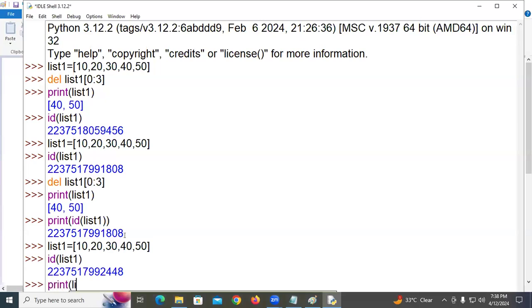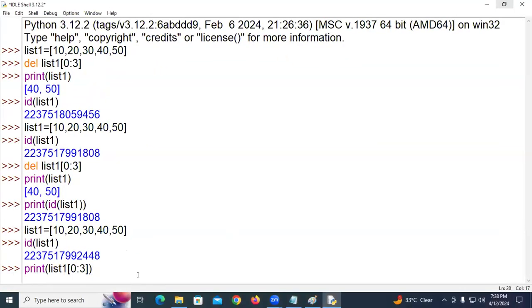Print. Then what is this syntax, 0 to 3, for? No, no. First tell me what this syntax is. It will create a new list, right? New list means a new object. Is it the same ID or a new ID? Yeah, it's a new ID.